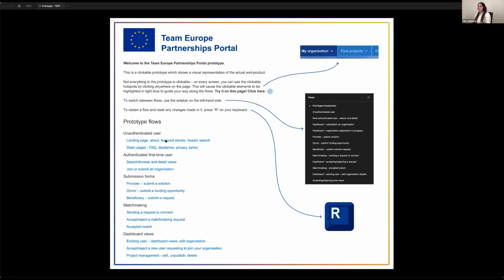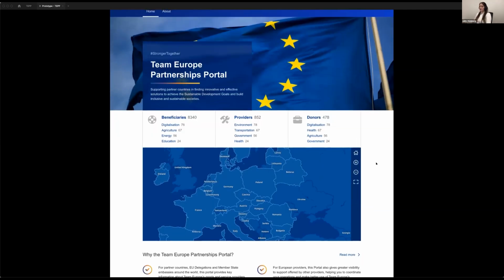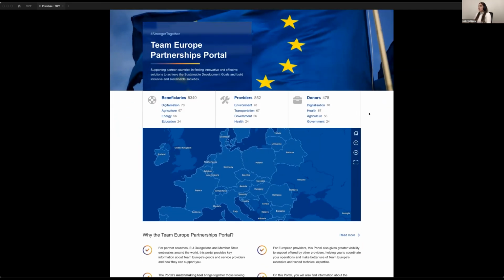So the very first time you come onto the website, this is what will greet you. It will be the landing page of the Team Europe Partnerships portal, which along with a lovely big banner, has this sort of glance into what is inside the portal once you log in. For the moment, it's just a sneak peek into the types of users we have and the types of sectors that are represented.